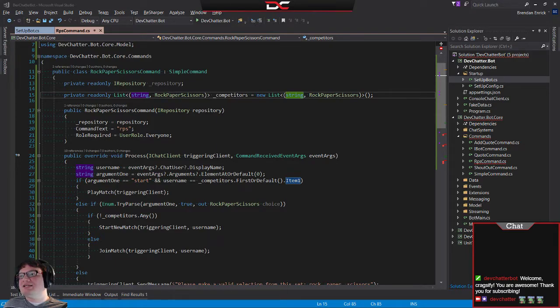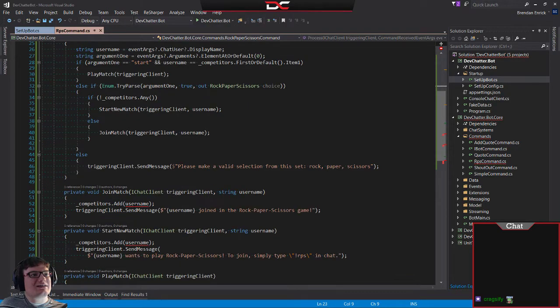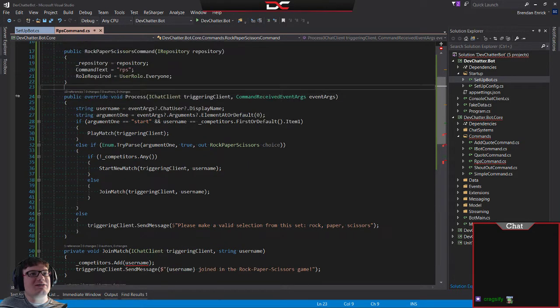So 7 point, what was it, 7.2? I think is the one that has it. Might have been 7.1. I'm always forgetting which one's in each of those. I have to go back and look all the time. So inferred, right, not enum, tuple name. Misspeaking. Okay, so if I create a new one of these, put it in like this. So here's what we're going to do when we add the user to this. We're going to set it up like that.